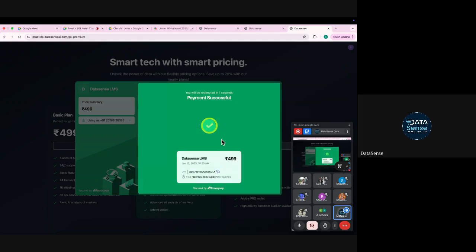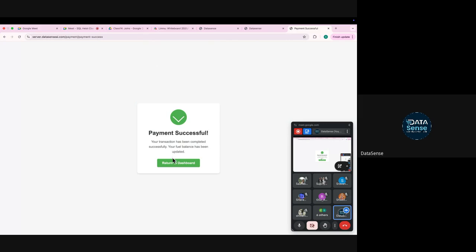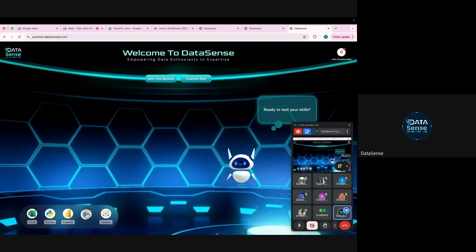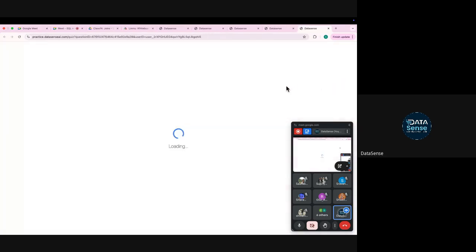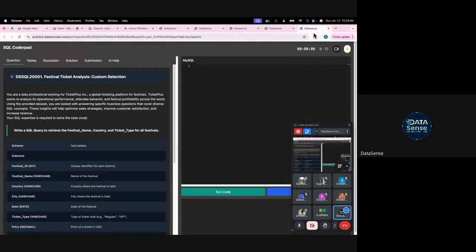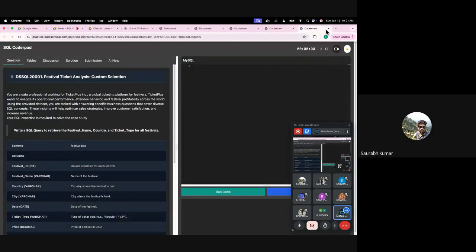Once the payment is approved, it will redirect you automatically. Just give it a second. Yes, return to dashboard. Now, if you go to practice questions, you will be able to practice them. So you don't need to pay anything right now. I have just put a placeholder because I'm trying to integrate payment. It will be available from next month, but you guys don't need to pay anything. Got it? Sure, thank you.